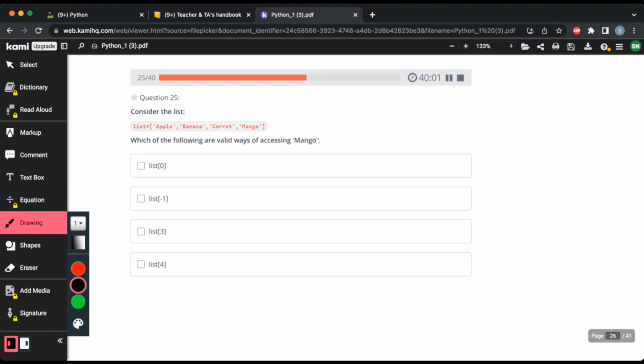Okay, so next we're looking at this list, which contains the items apple, banana, carrot, and mango. And we want to see which are valid ways of accessing mango. So we want to get this value out of the list. So if we do list index 0, index 0 is actually apple, so it will print apple. Which is not mango, so that is not correct.